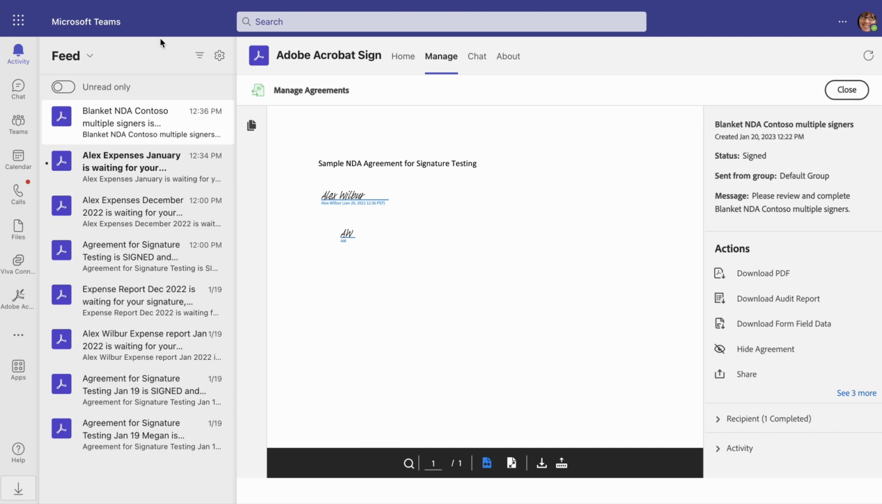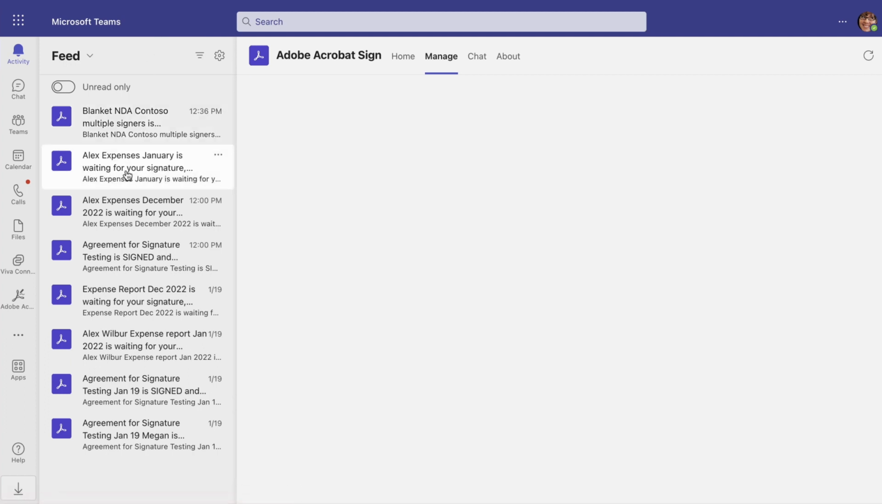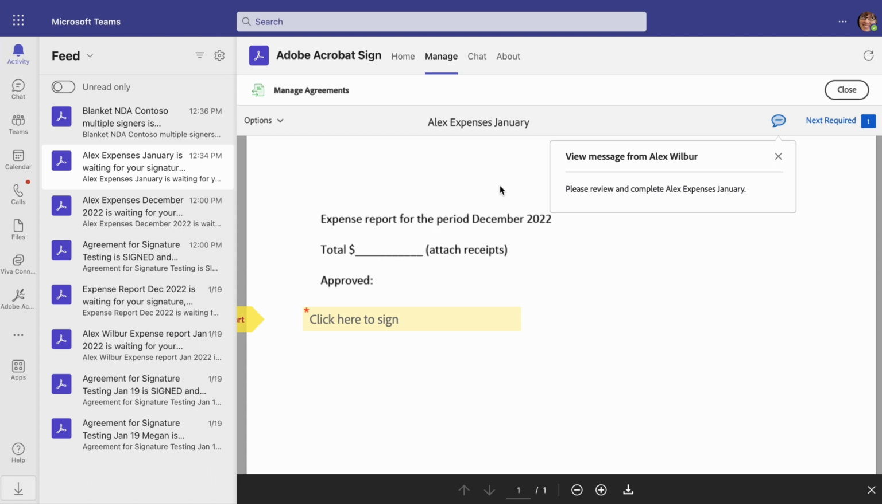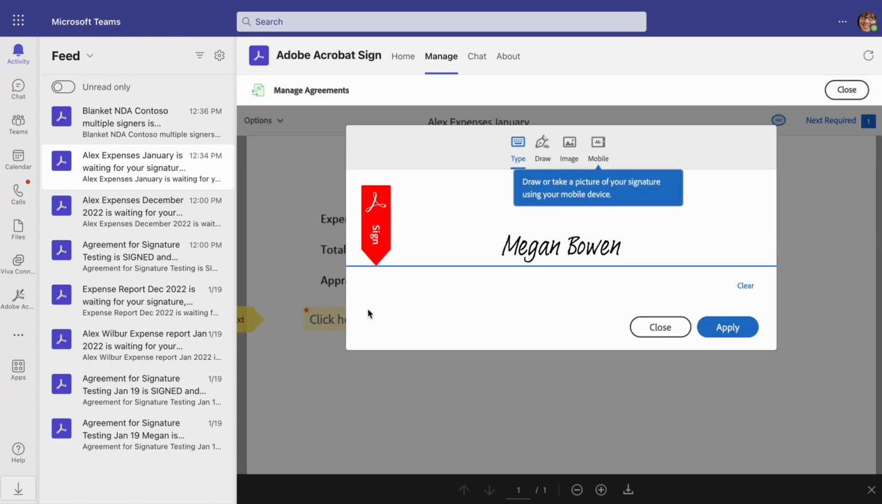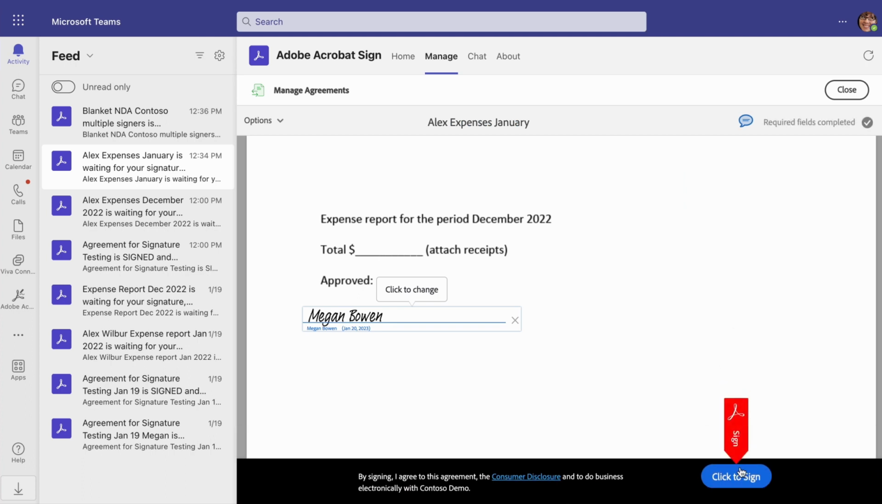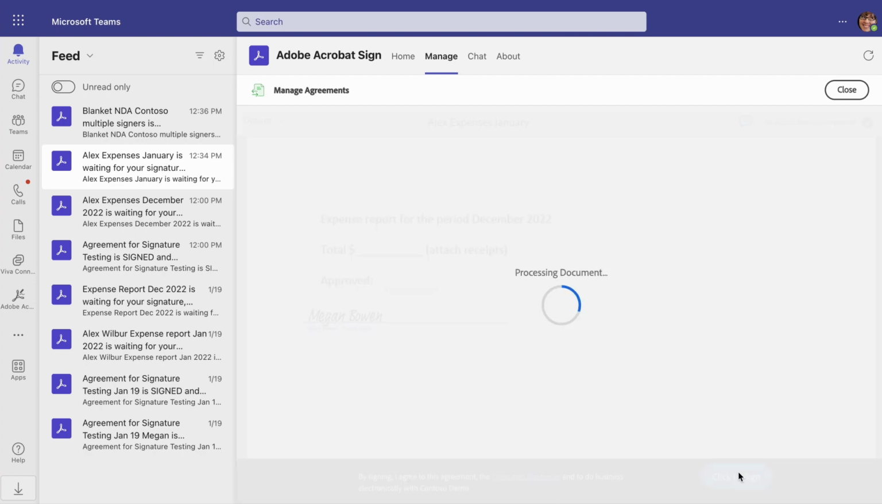Now, we have a second type of notification that's also super handy, and that is when someone has sent something to Megan for her to sign. In this case, it's her employee who has sent her an expense report for her to sign. Again, that will show up in her activity feed. She will get a notification for it, and she can take an action directly from the notification feed to sign that document and finish it. She doesn't have to open up the Sign for Teams app. She certainly doesn't have to go out to the web UI. She can get it all done right there.